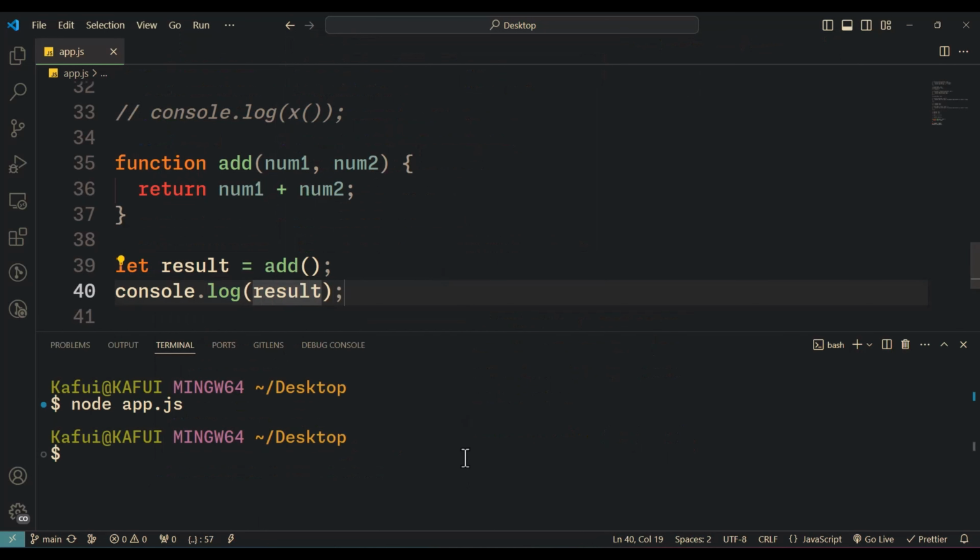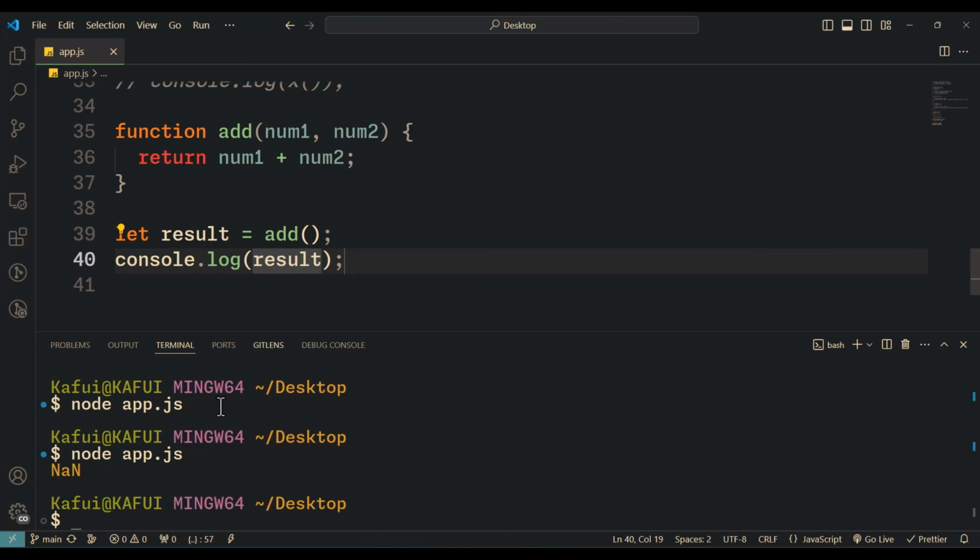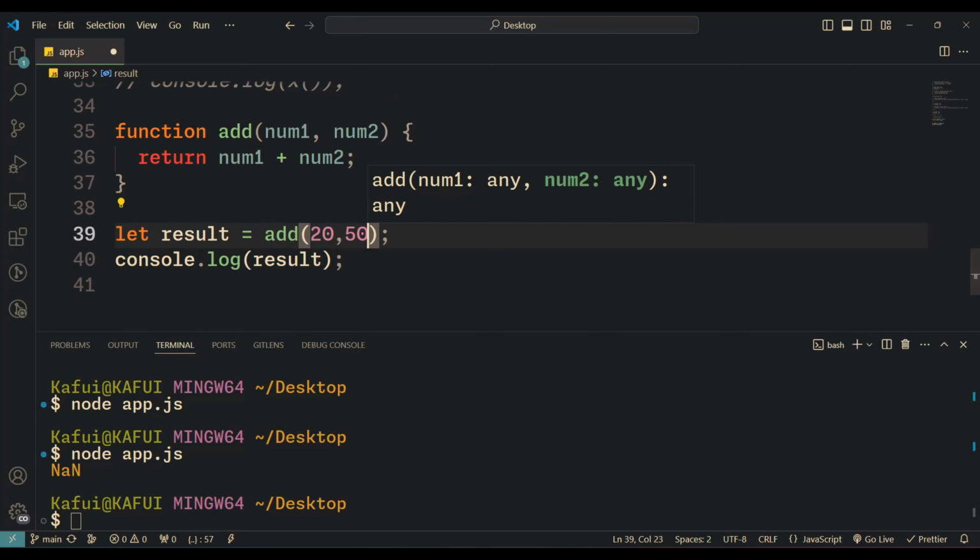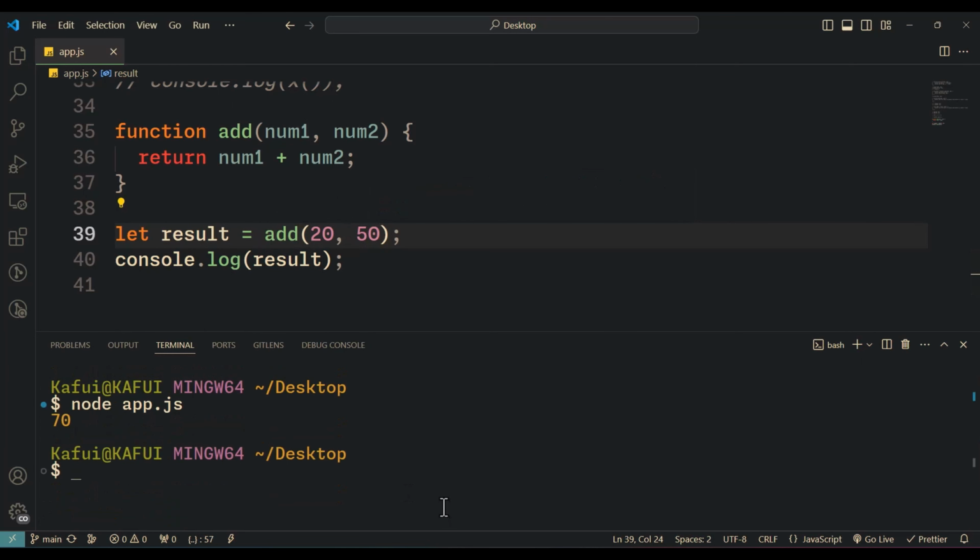And when I go to my terminal and run my file again, we get what? And sorry, the reason why we are getting NaN, which simply refers to not a number, is I'm not passing any value here. So argument here. So let me just pass some values quickly. That was my bad. And then run my file. So we get 70 printed in our terminal. So this is how we can return values from a function.